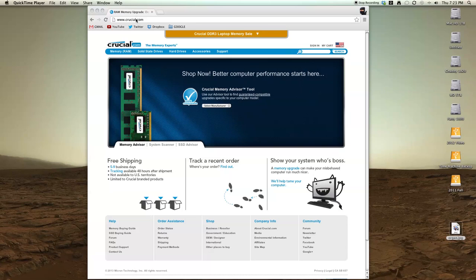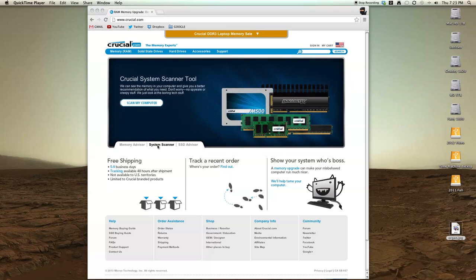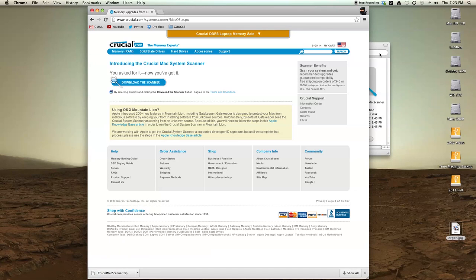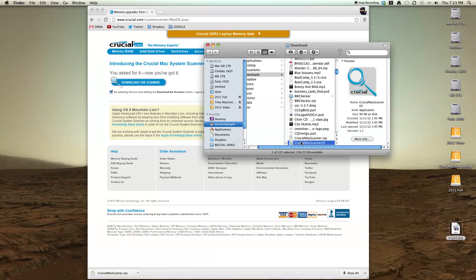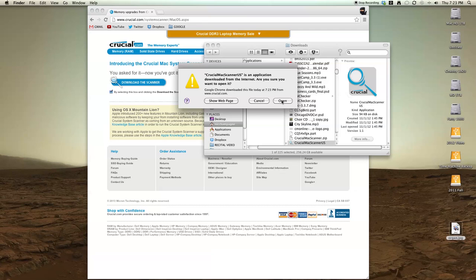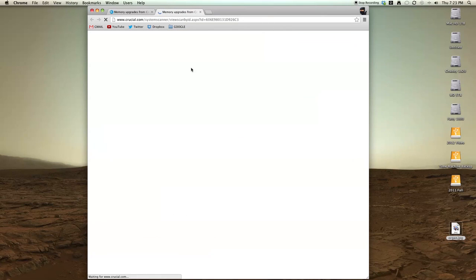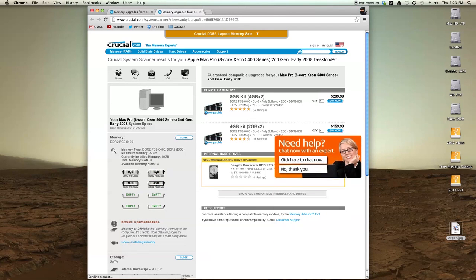So if you go to crucial.com and look right down here, there's a system scanner. If you click that, it brings up a new tab and click Scan My Computer. It takes you to another page where you can download the scanner. Of course, you have the obligatory check to agree to terms and conditions that nobody ever reads, but click the download the scanner. It's going to download a zip file that will unzip and just run the scanner. It will open in the same browser, it should anyway, and tell you everything you need to know.